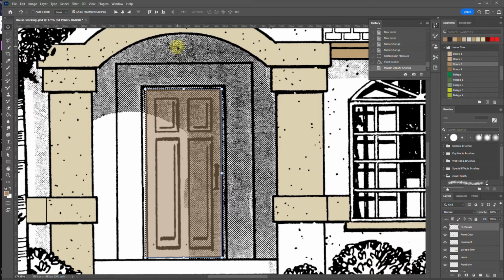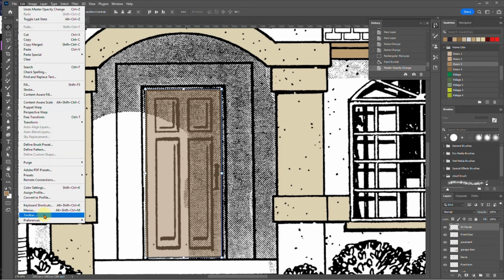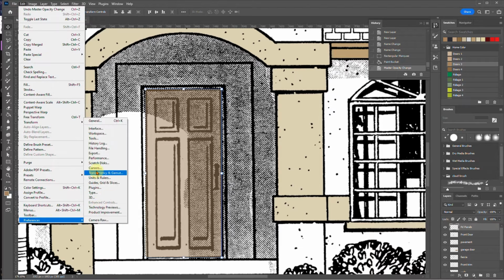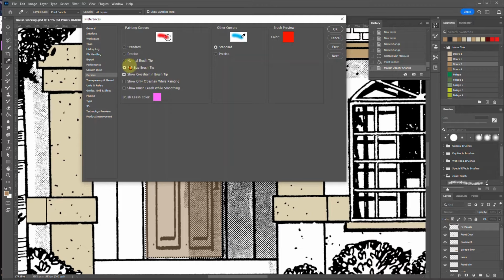So at this point, we're going to be using the brush tool. So you need to go into your preferences. For Macintosh, you need to click on the little Photoshop icon. For PC, click on Edit Preferences and go to your cursors. And make sure full-size brush tip is turned on and show crosshairs in brush tip.